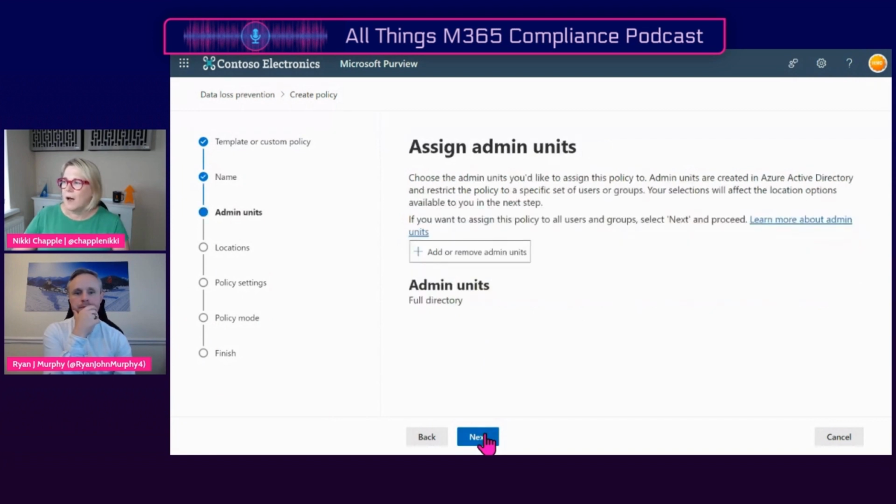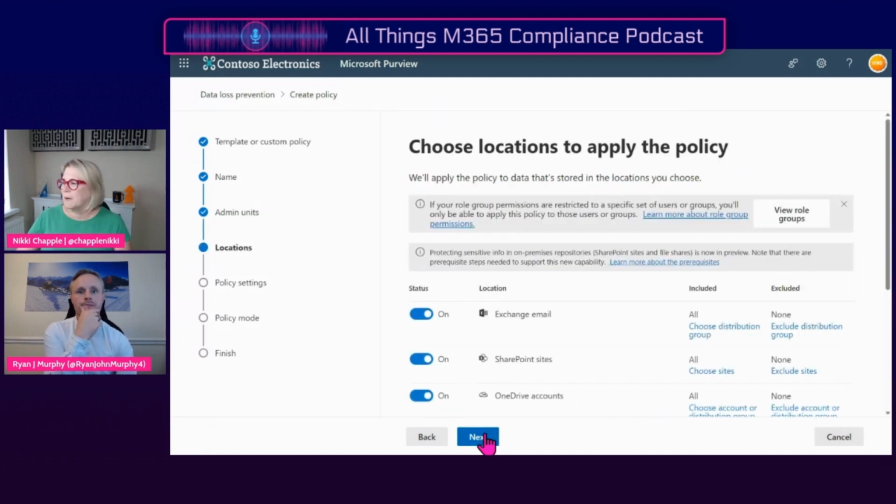Yep. We're skipping over administration units, but basically that's if you've got a complex organization where you've devolved admin responsibility down to different groups of users. It tends to be often on a global basis. I'm dealing with maybe EMEA users, and maybe Ryan's dealing with users in the Americas, for example. But for today, we're skipping over that.